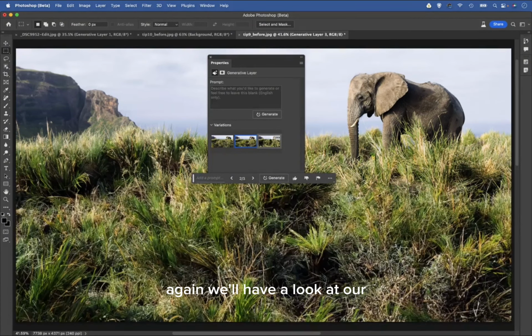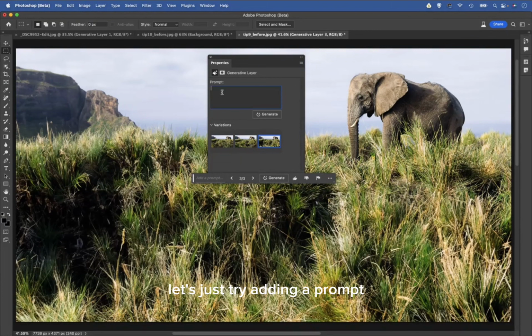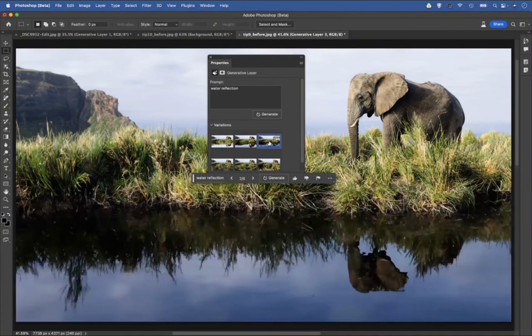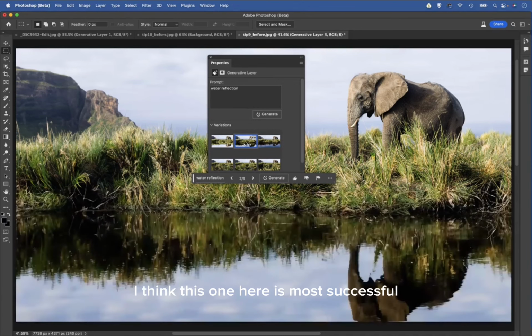Again, we'll have a look at our different variations here. Let's just try adding a prompt. We'll try water reflection. And we get a few different options here. With the watery reflection, I think this one here is most successful.